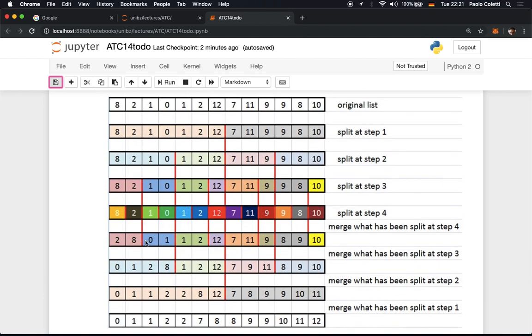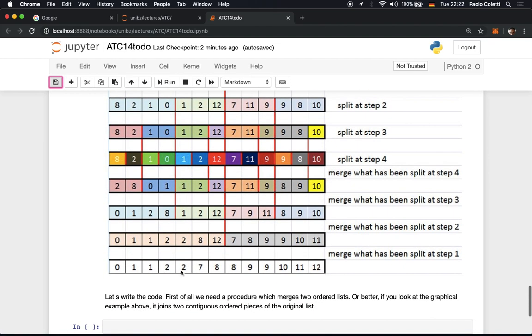We merge 2, 8 with 0, 1, getting 0, 1, 2, 8. We merge 1, 2 with 12, getting 1, 2, 12. We merge 7, 11 with 9, getting 7, 9, 11. We merge 8, 9 with 10, getting 8, 9, 10. Now we merge this one with this one, and this one with this one, and finally we have the two big lists which are sorted now, and we can merge using our merge algorithm.